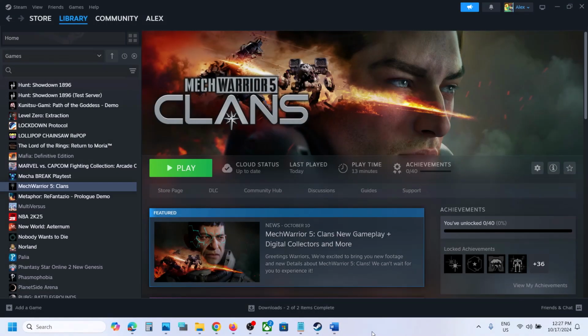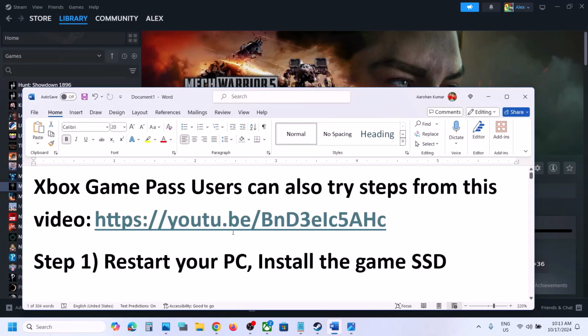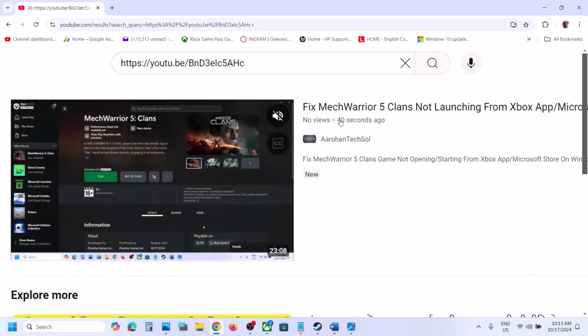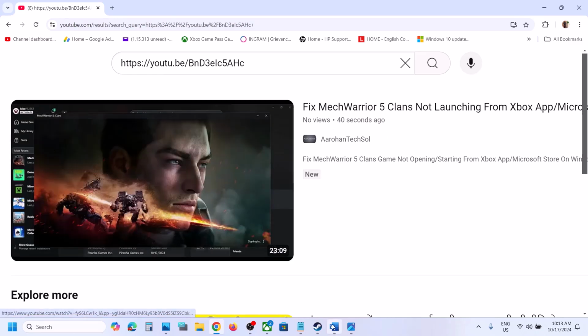Today in this video I'm going to show you how to fix out of video memory error with the game on your Windows computer. So if you have the game on Xbox app or Microsoft Store, Xbox Game Pass user can also perform steps from this video. For Xbox Game Pass user, I made a separate video. You can try steps from here.